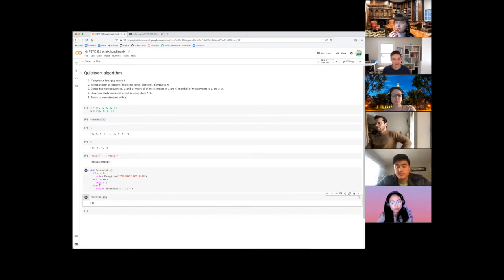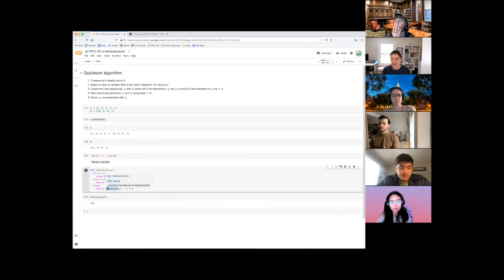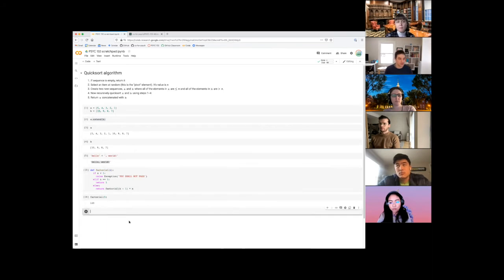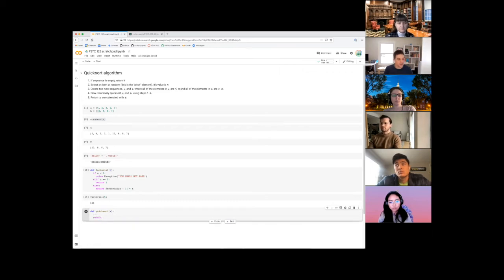So we've defined this recursively because factorial is called within its own definition. Python is totally happy with that. Similarly, if we had quicksort of some list, then somewhere in the function definition, we're going to have return, and then some way of concatenating quicksort A, quicksort B.